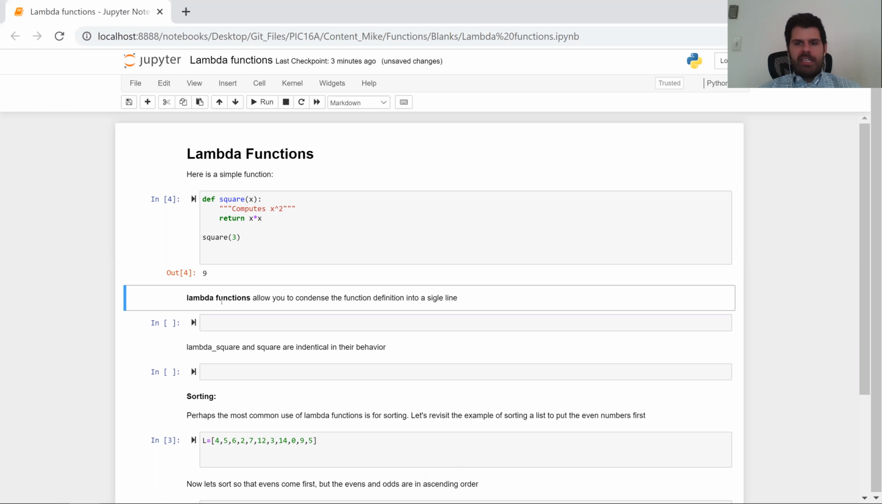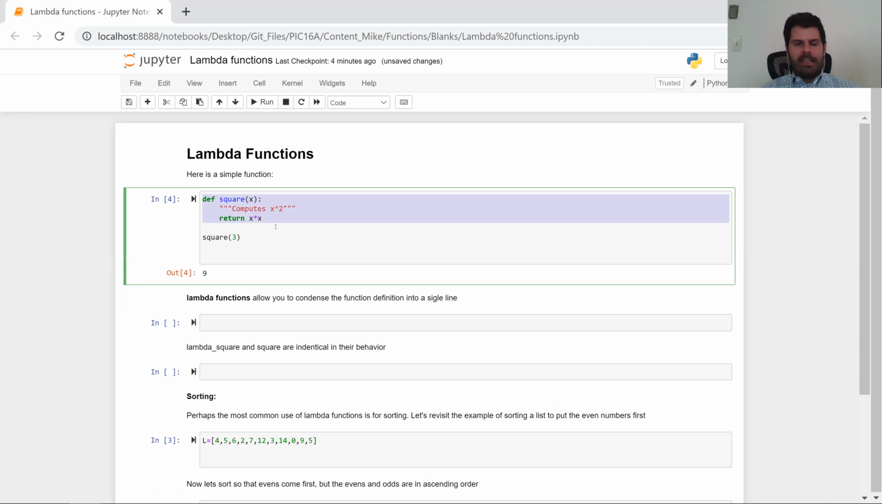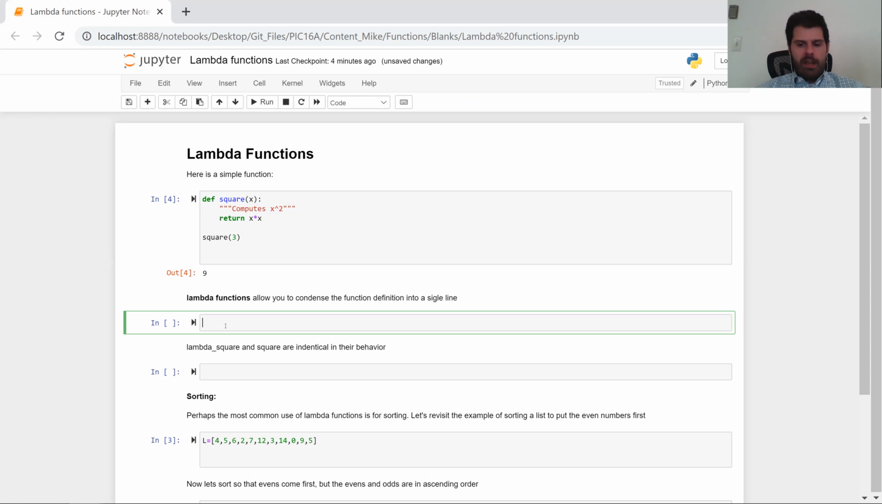Now the question is, what if there was an easier way? This whole thing took 3 lines. Let's be honest, nobody's got time to write 3 lines. Let's do this in 1 line. The way we can do this is with lambda functions. So we write lambda x colon x times x. And then we give this thing a name, which we could call lambda square.